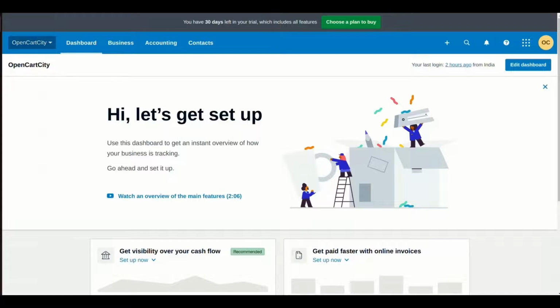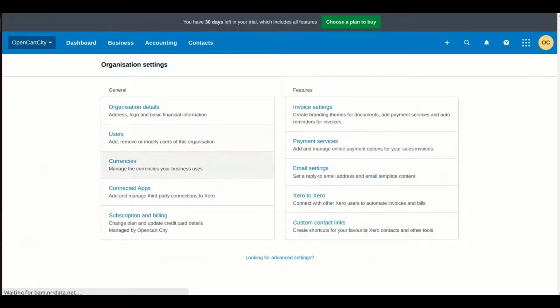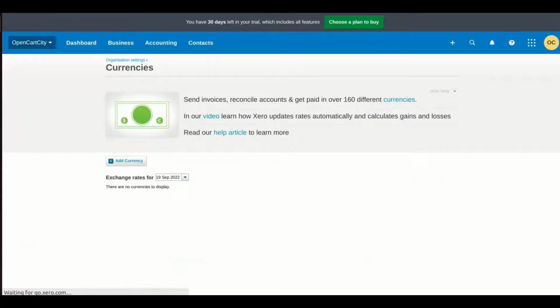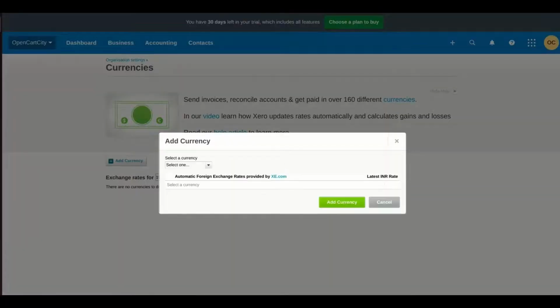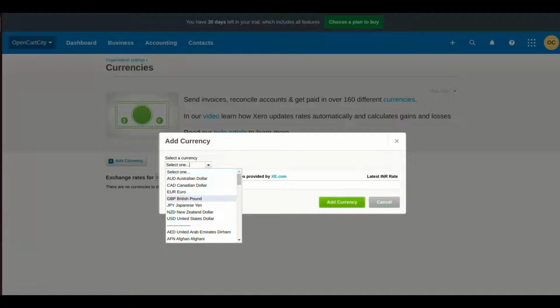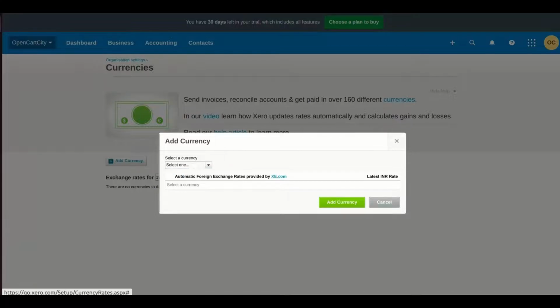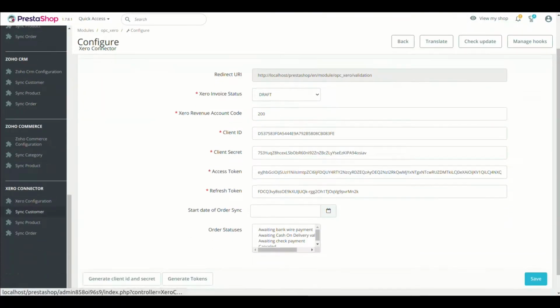Now, go to your Xero account, click Organization Name, click Settings, click Currencies, click Add Currency and add all currencies used in your site. Now configuration is done from both ends. Now we will show you the syncing of customers, products, and orders.